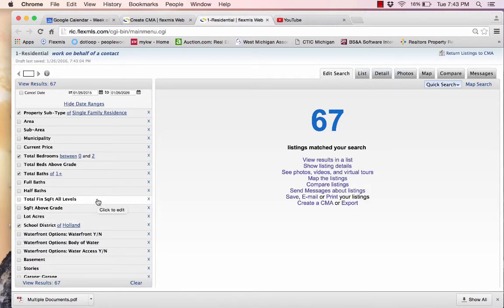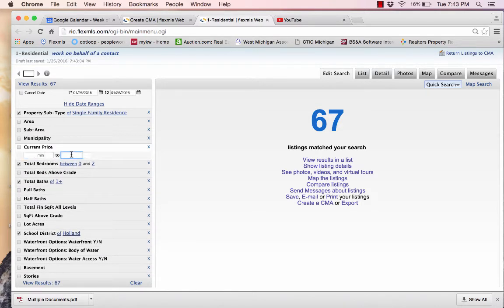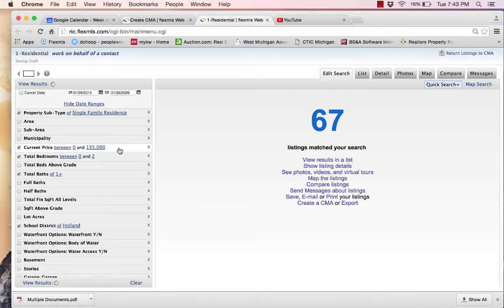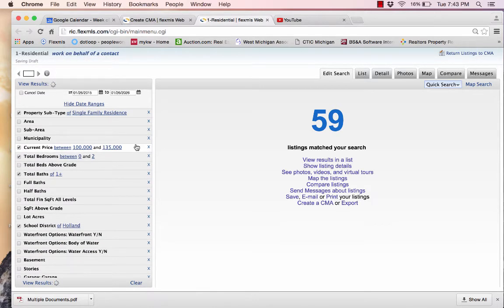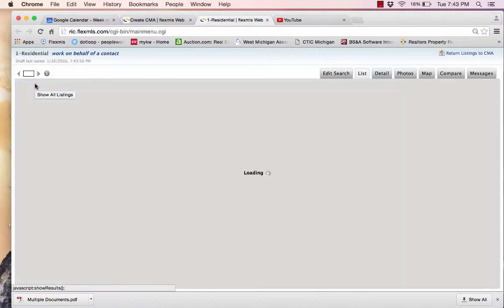Sometimes I'll fill in the total finished square feet. I know I'm not going to have a price that works for this particular comp. Certainly not over 135. This thing should shake out around 110, 115. Okay, so there's not much there. I also know, though, that I am not going to be using anything probably under 100. Nothing in this particular neighborhood has sold under 100. So I'm down to 33, and let's say I want to view those results.